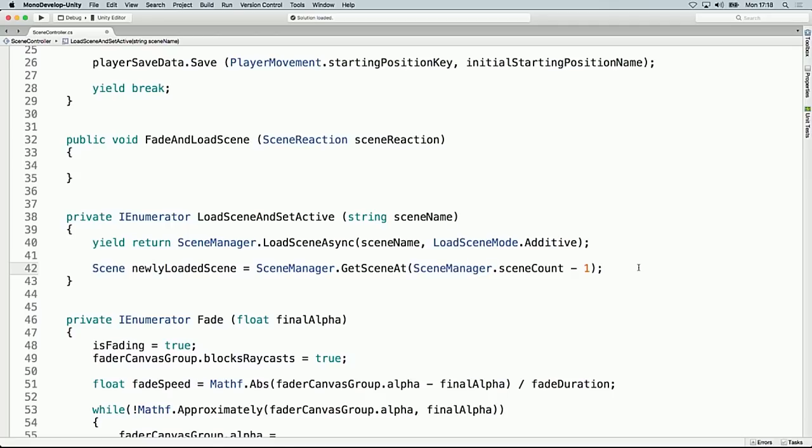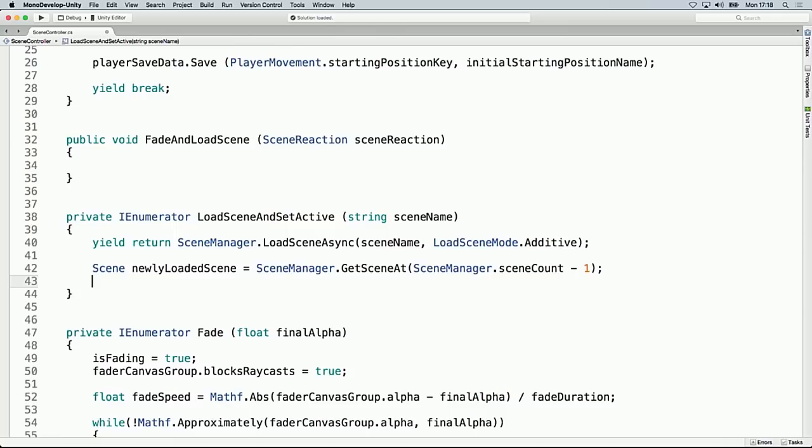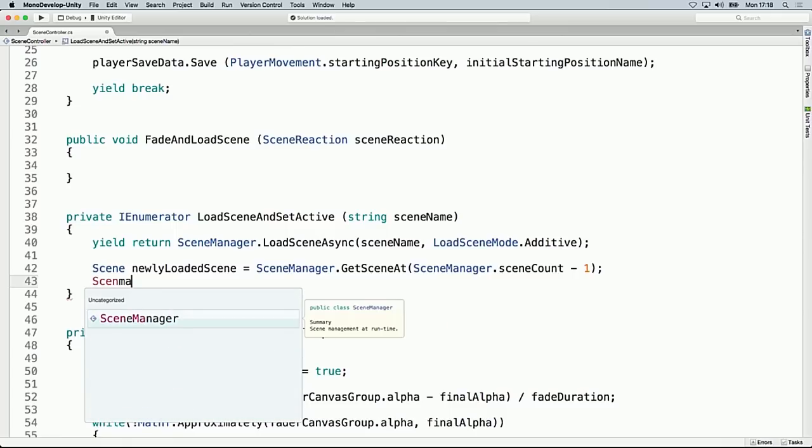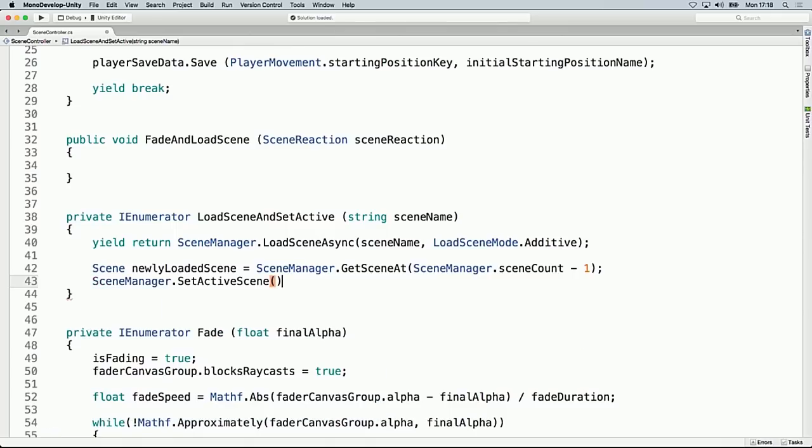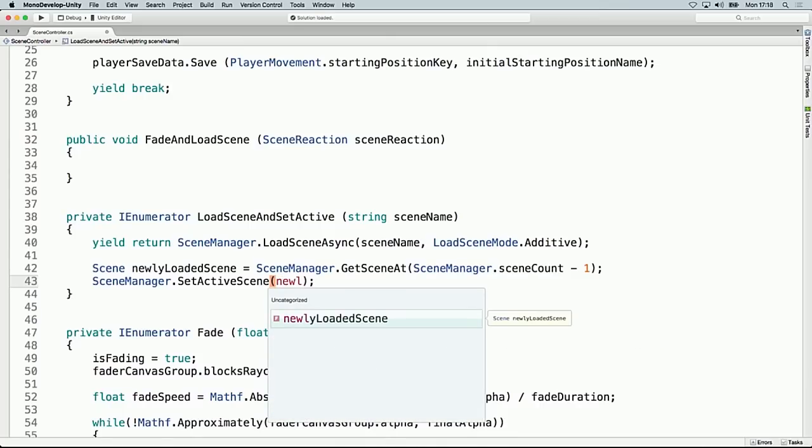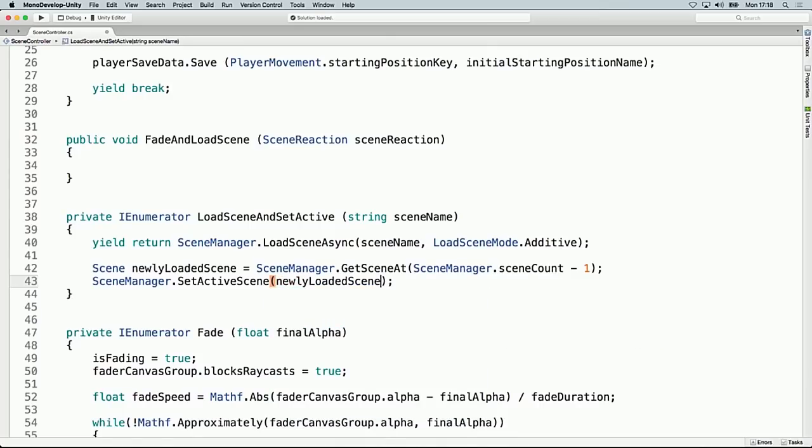Okay, so we found the newly loaded scene. Let's set it as active. And to do that, we say SceneManager.SetActiveScene, and we pass it the newlyLoadedScene. And that's our second building block. So we're doing good.